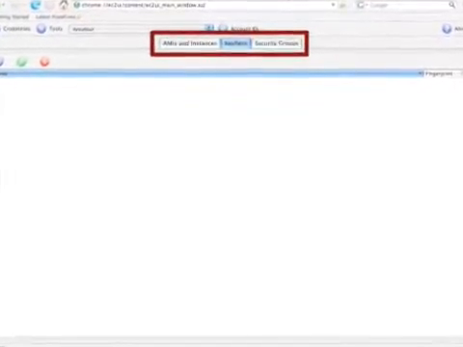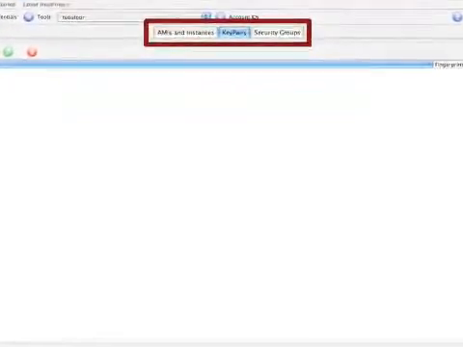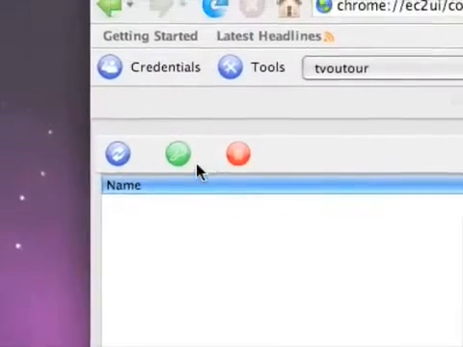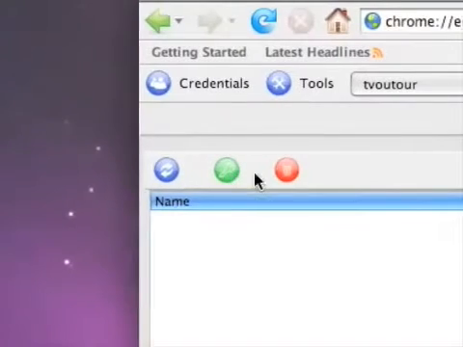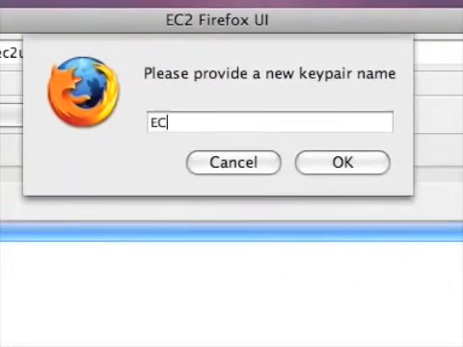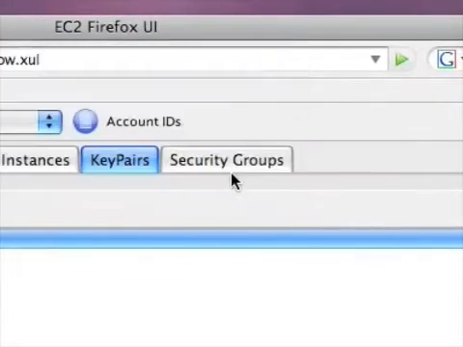Now let's go ahead and launch an instance of an Amazon EC2 server. First, we need to create a key pair. EC2 doesn't use passwords for user accounts on the servers. Instead, they use a certificate. So simply just click to create a new one. Give it a name. Say OK. Then it should appear in your list.